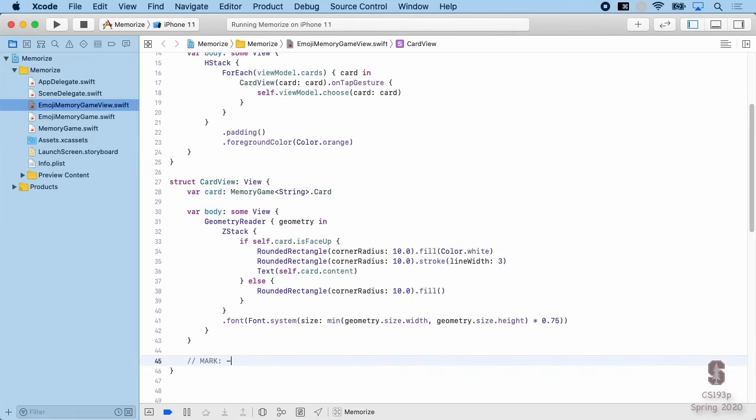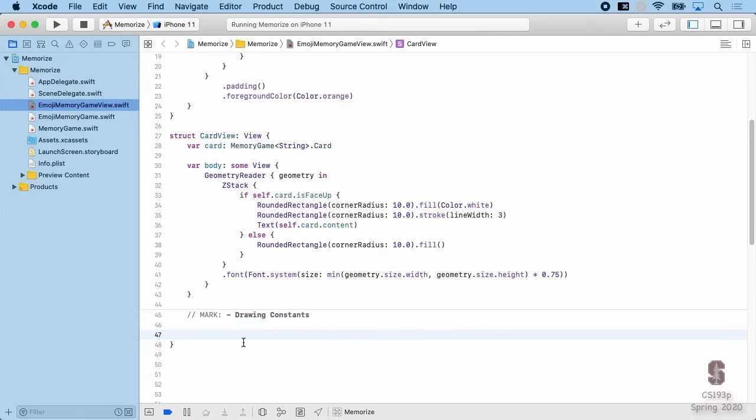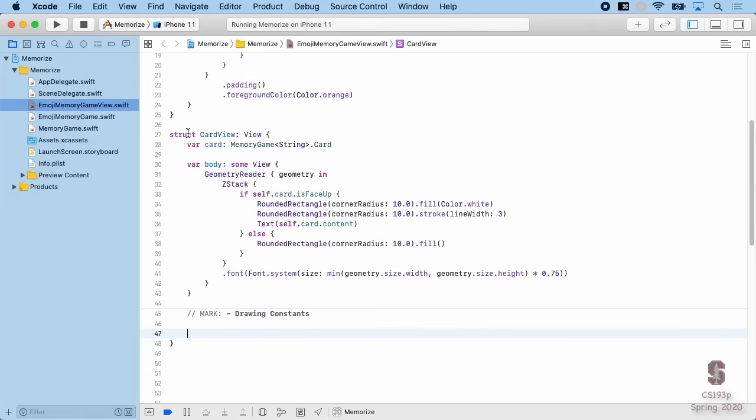I'm going to put a comment here to mark it, drawing constants, I'm going to call it, and put all my drawing constants down here as just vars and lets and functions on my struct. And this idea of putting vars and lets and functions in your struct to clean up or fix magic numbers in your view is really important. You're going to see that most views have a few vars and lets and funcs down here to make this look as clean and understandable as possible. So let's use this idea to get these magic numbers out of here.